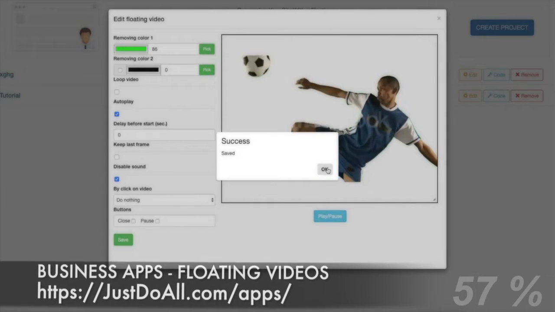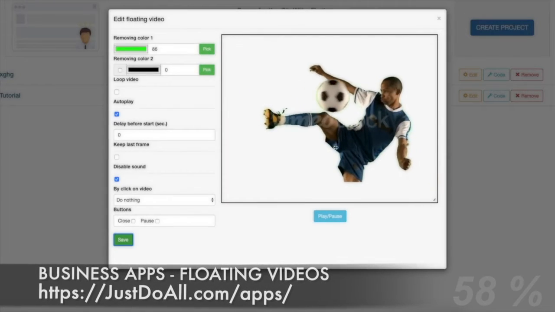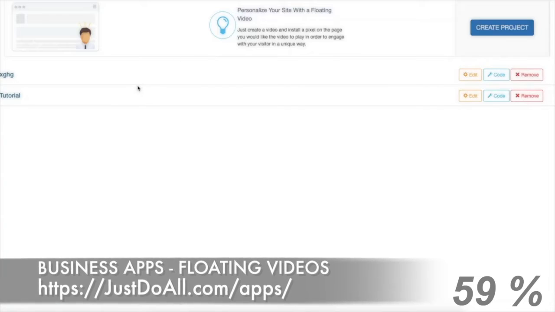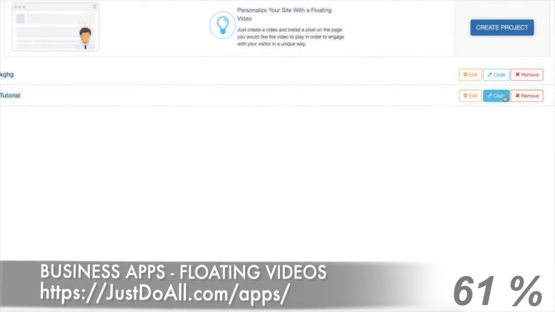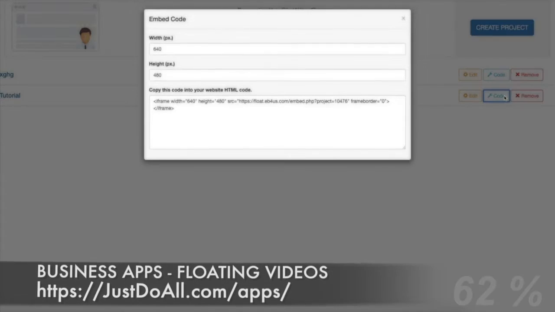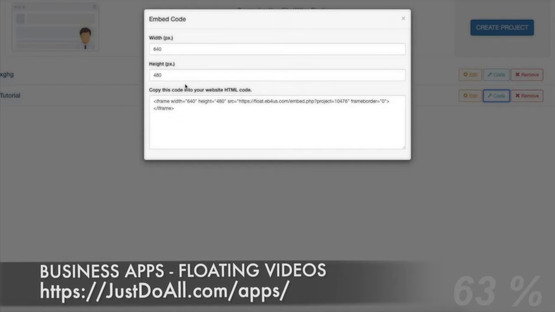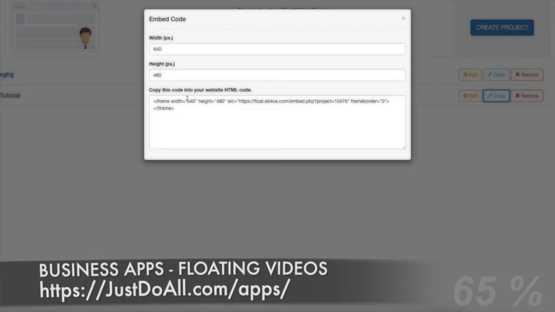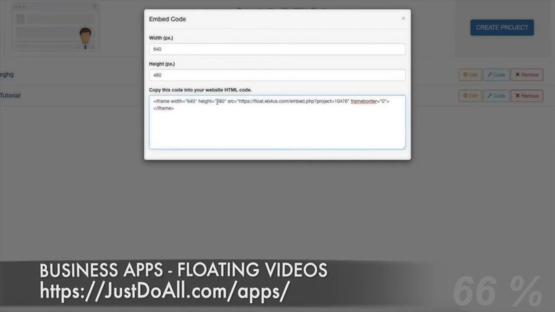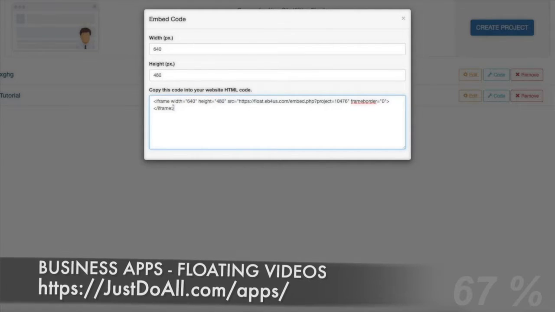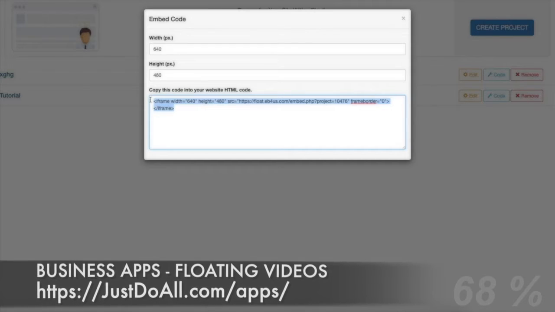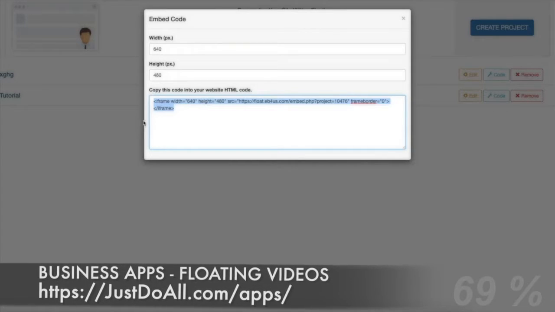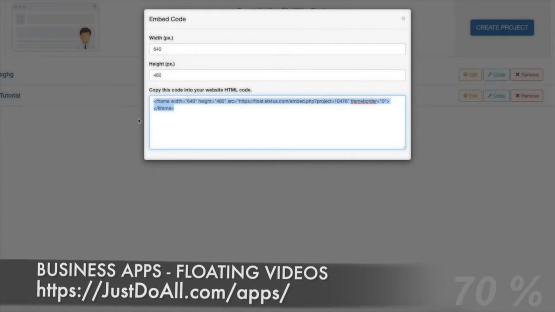Next thing you need to do is add it to your website. We're going to close this, and to add it to your website, you need to get the code. And over here on the code option, you can edit the height and the width of your video. And you can also edit it over here on the actual code if you wanted to. But to put it on your website, you're going to copy the iframe. And next, we're going to go to our website to add it to our website.